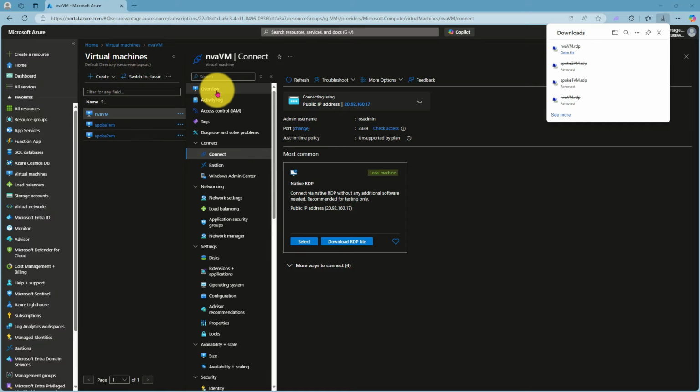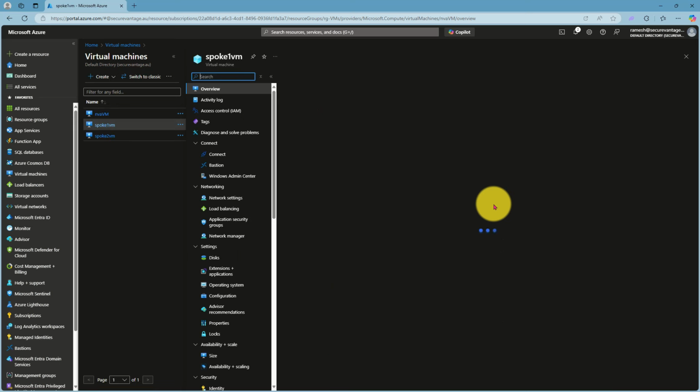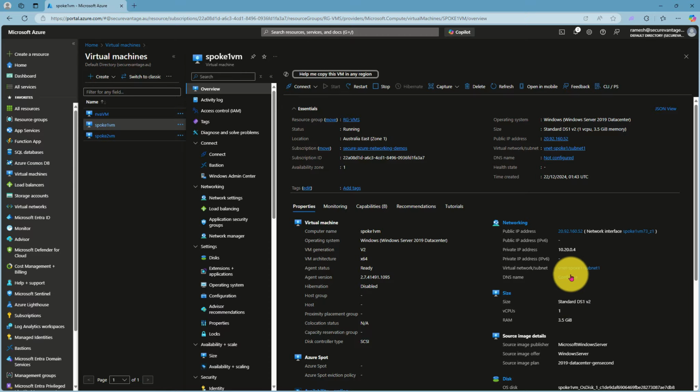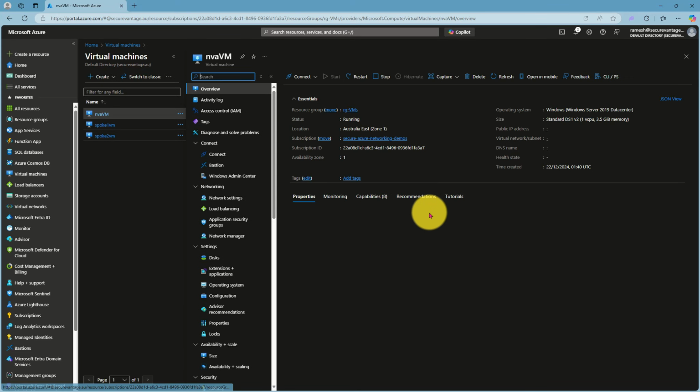In the meanwhile, what do we need to capture? We just need to make sure that we know this IP address. This is the IP address assigned to the NVA VM. We should also know the IP address of this one, that's 10.20.0.4, and let's make sure that we're noting down this IP address as well, which is 10.30.0.4, right? So we know now they are in a different network.